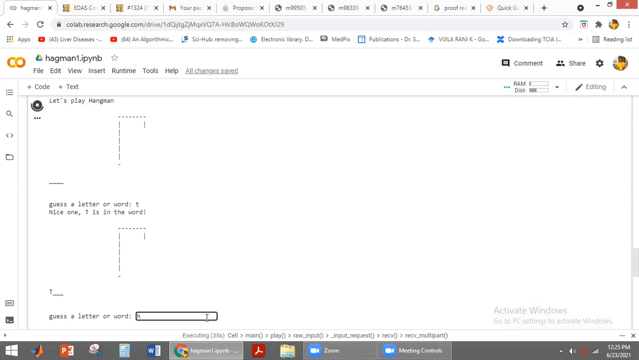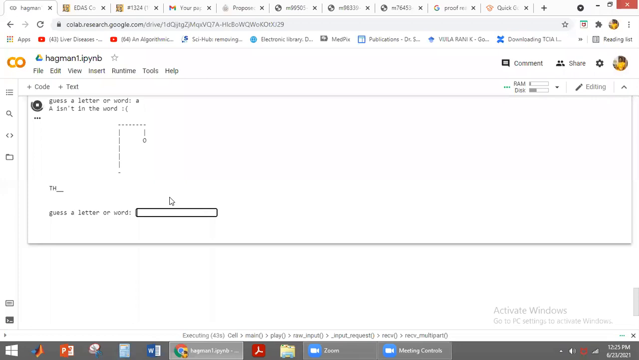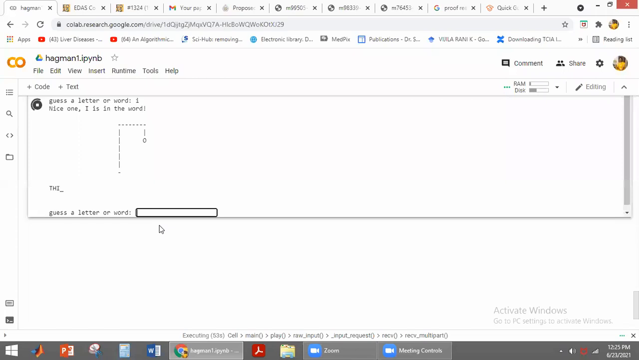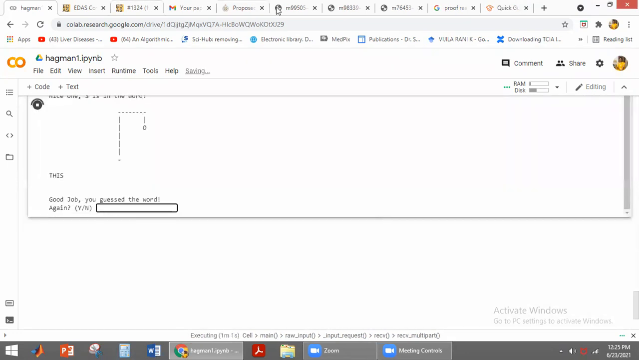For example, H. H is also in the list. Then A. Let us see whether A is there in the Hangman. A is not there in the word, so that is why it has gone to the next stage. Let us give I here. I is there. Let us give S. S is also there. Good job. You guessed the word.